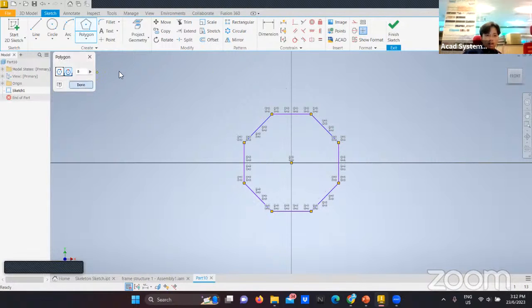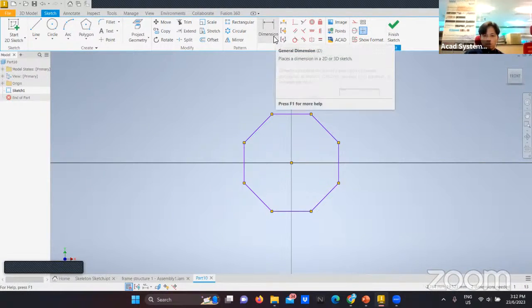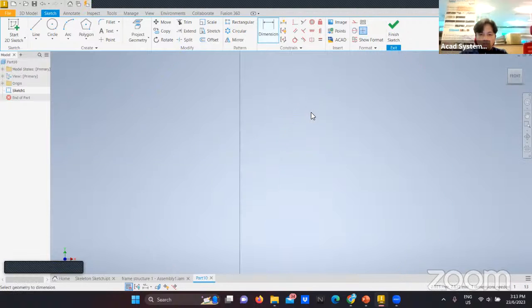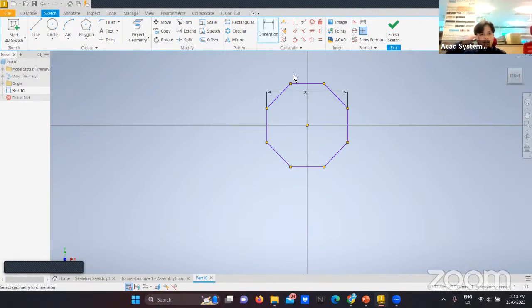Now, how do I put the variable? To put the variable, click on Dimension. So I select this one and this one. I will change this to width equals 50, enter. And then now I will need a thickness. I can go to Offset. So I offset this drawing by 5 millimeters.